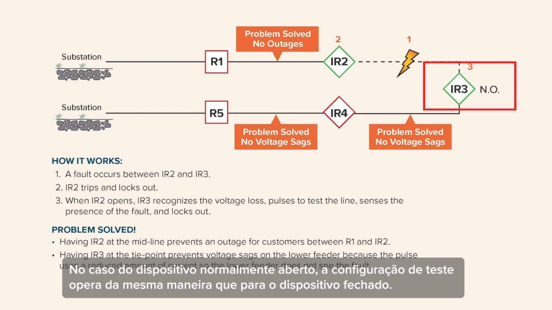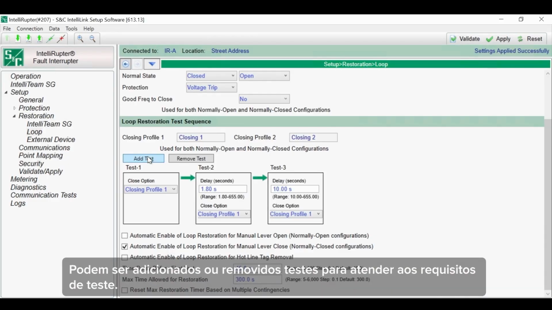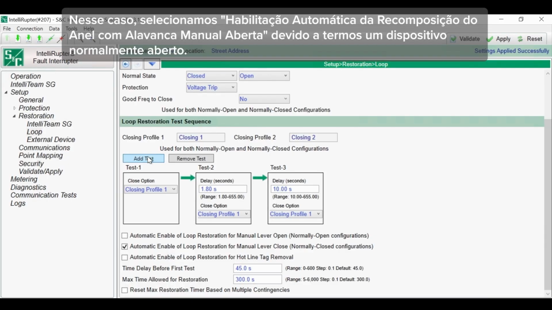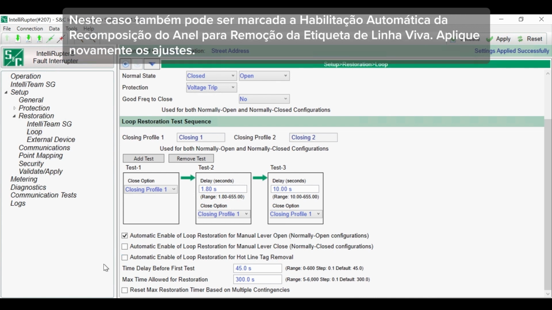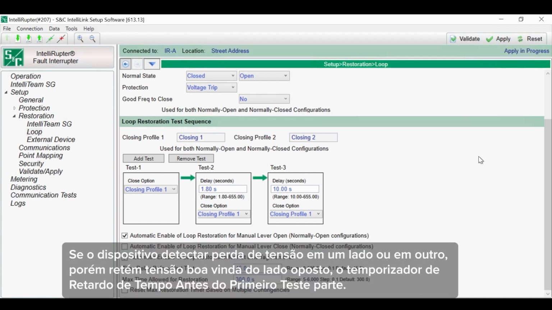For the normally open device, the test configuration works the same as the closed device. Tests can be added or removed to match the testing requirements. In this case, we will select Automatic Enable of Loop Restoration for Manual Lever Open because we have a normally open device. Automatic Enable of Loop Restoration for Hotline Tag Removal can also be checked in this case.